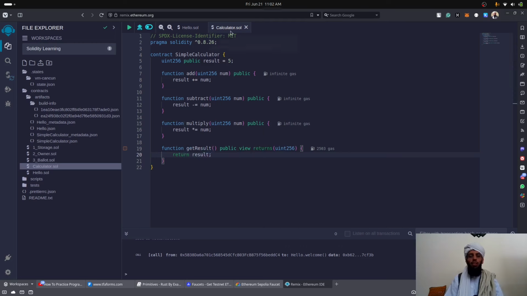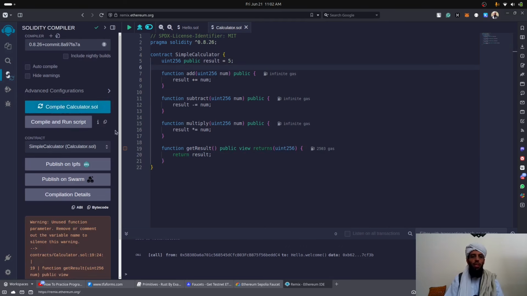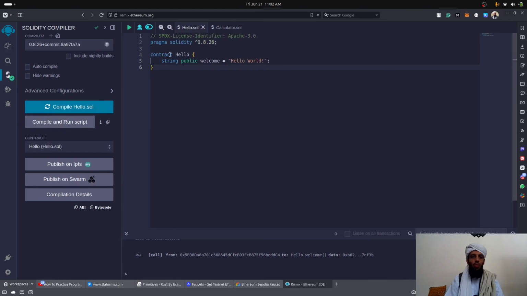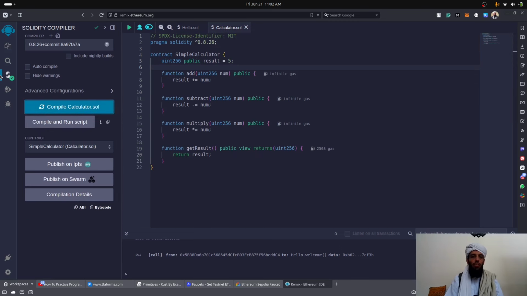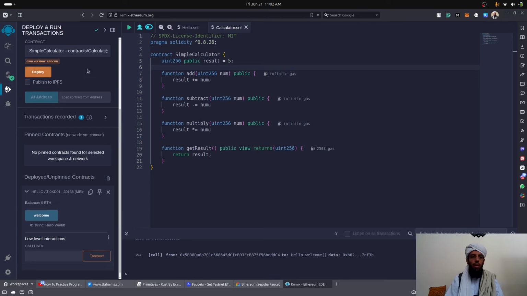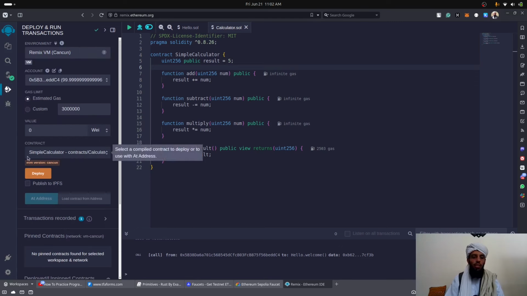So yeah, this is working fine, and let's check this. First of all, compile this. Now you can see that this is going to be compiling the calculator.sol. If I move here, it will be compiling the hello. If I move here, it will compile this. So let's compile this. After that, it is compiled. Let's check the file location and the contract.